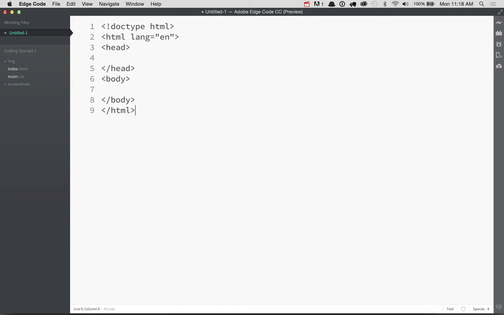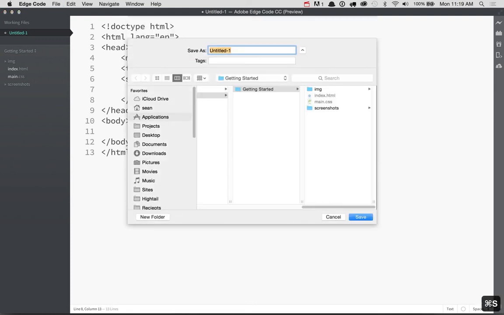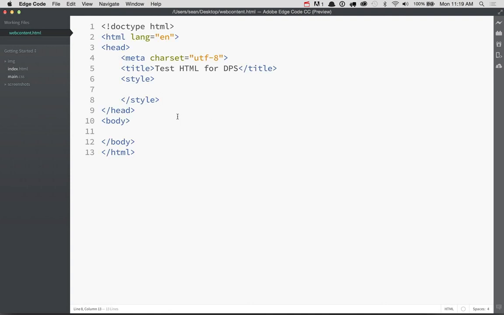Maybe use a little bit of embedded CSS. See if I can spell today. I haven't quite had my coffee yet this morning. All right, and yeah, let's use some embedded CSS. All right, let me go ahead and save this as webcontent.html. Okay, and inside of this, maybe I'll add a first level heading.